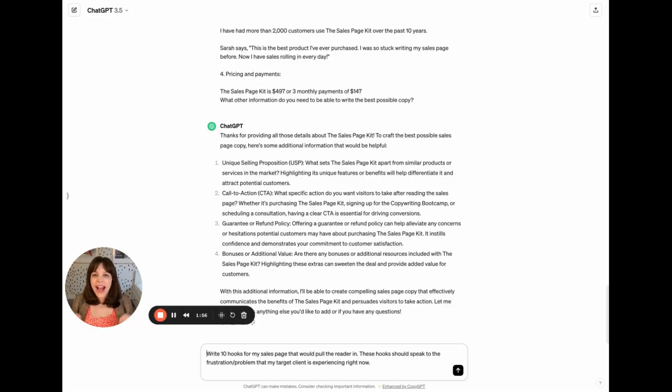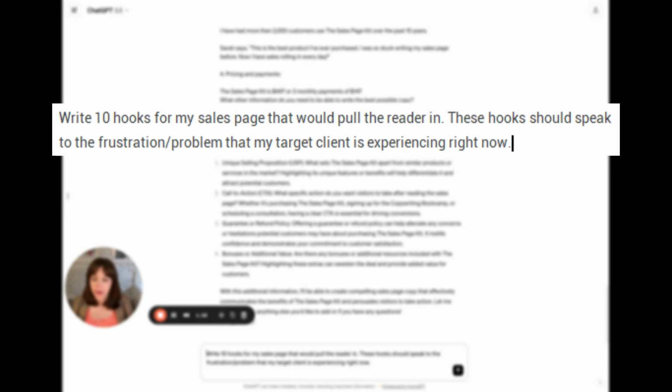The first section, which I call the cloud, this is where we resonate with the main core frustration that your target client has right now. This is the prompt that I want you to plug in. All right, we're gonna ask ChatGPT to write 10 hooks for your sales page that would pull the reader in. These hooks should speak to the frustration or problem that my target client is experiencing right now.